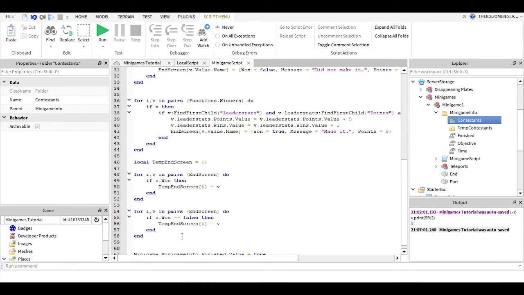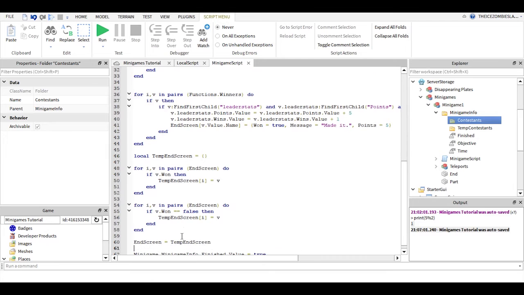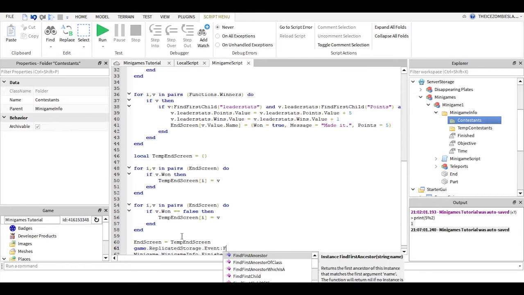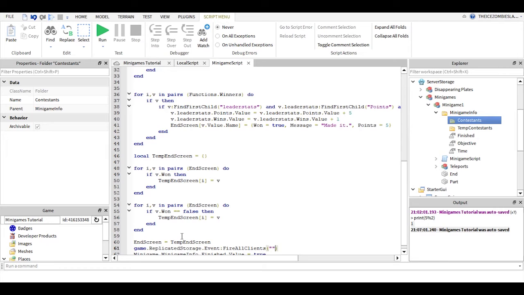Now the end screen's ready to go. End screen equals temp end screen. I didn't need to do that, but oh well. Game.replicated storage.event fire all clients. End screen with a capital E, capital S, and a space in between. End screen.